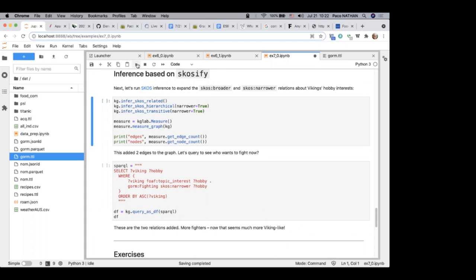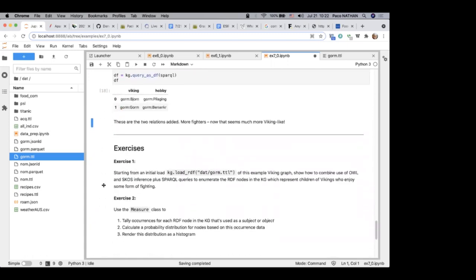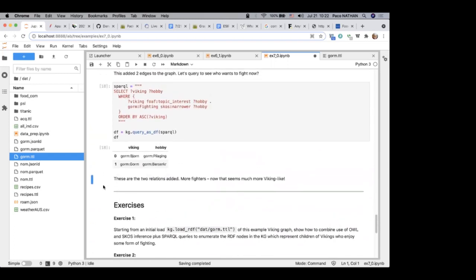If I run this here, we can use inference to expand the taxonomic relationships as well, not just inverse relationships, but narrower and broader types of relationships. And this is the kind of thing that you see in scholarly research, is sort of these taxonomies of different categories, classifications of research. Some are narrower and broader.